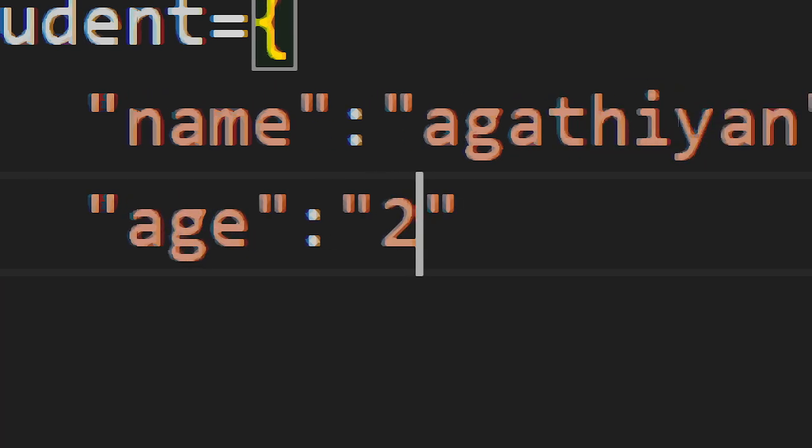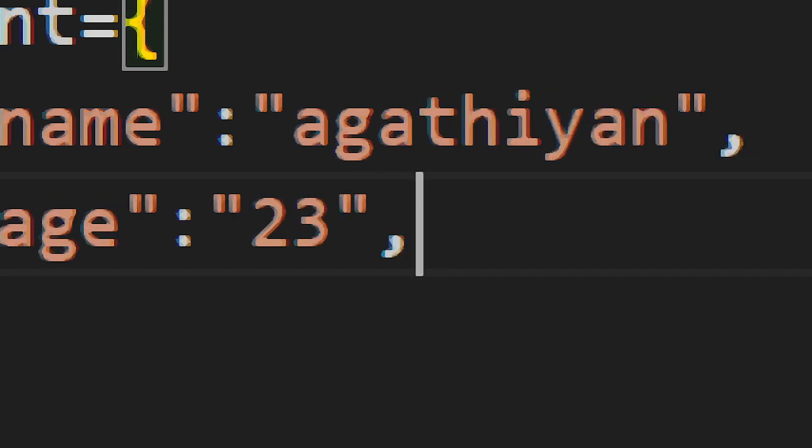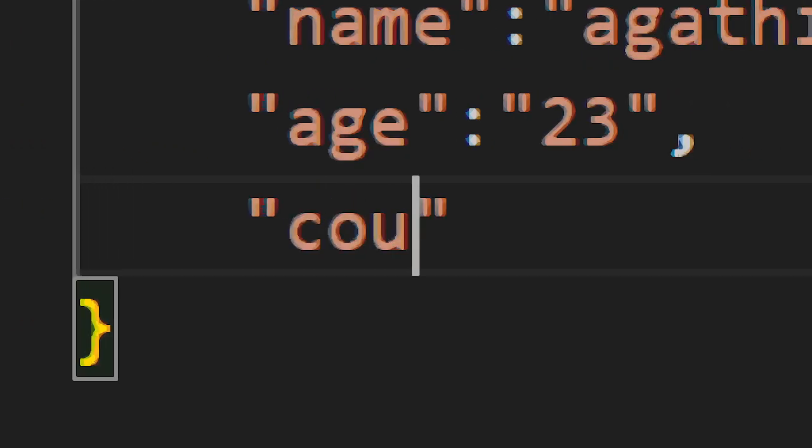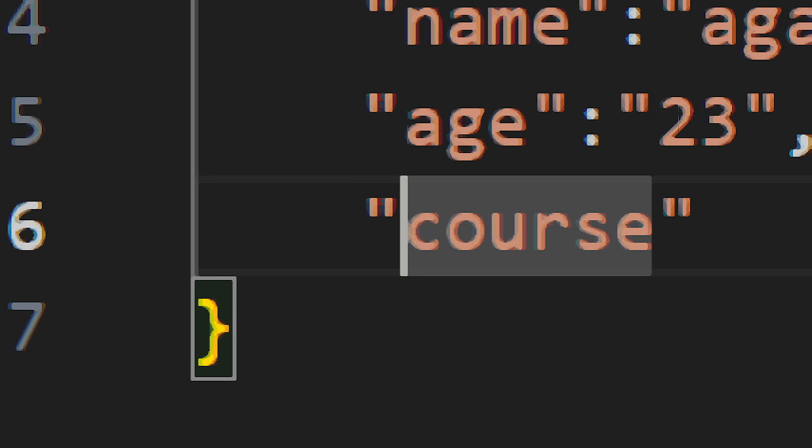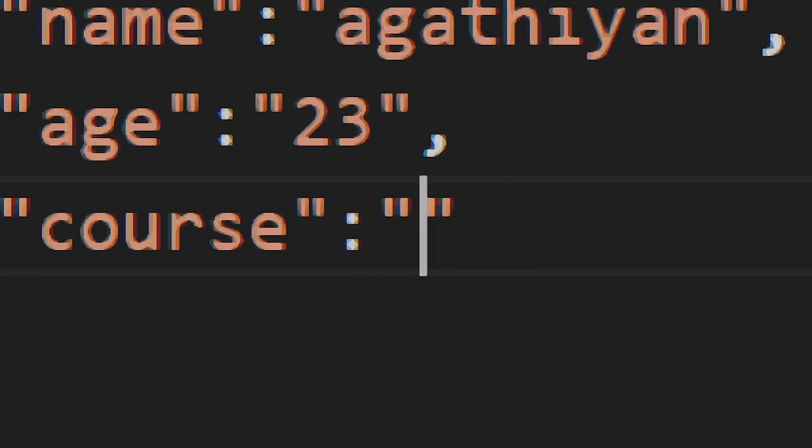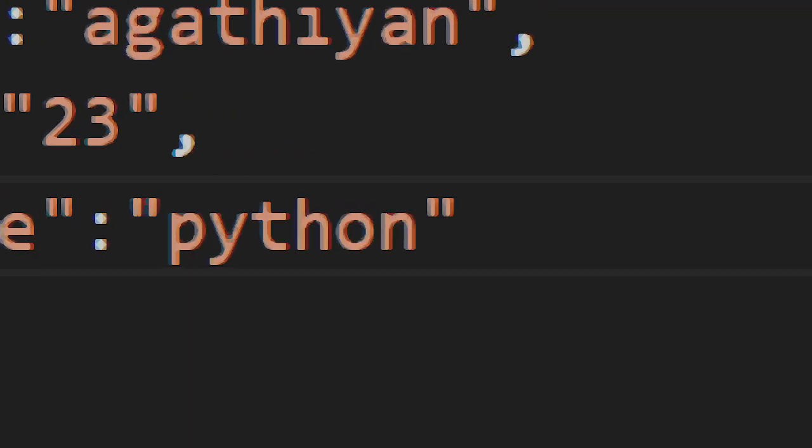Okay. Quote, A-G-E, age, colon, quote, 23, then comma. Quote, C-O-U-R-S-E, course, colon, comma, quote, Python.